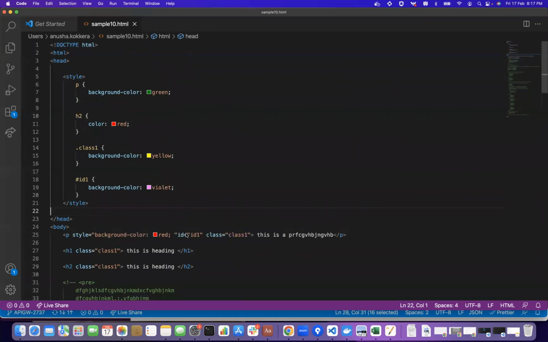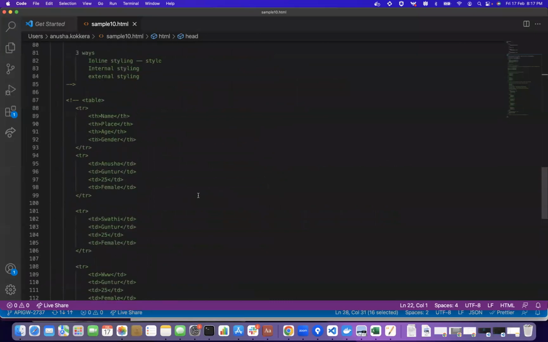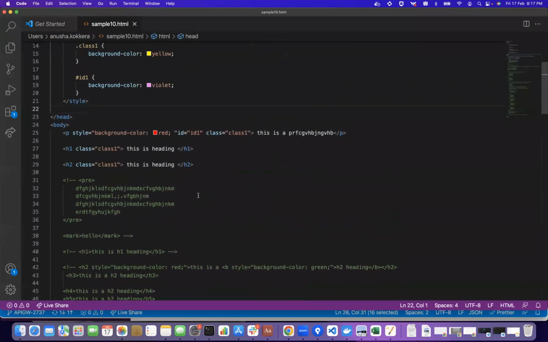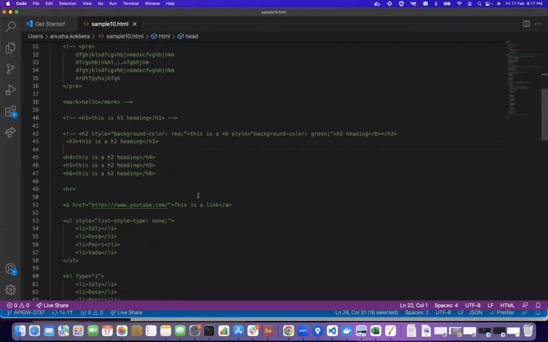Just practice this, then come back for tomorrow's class. I'll continue the rest of the things tomorrow. Same 6 to 7 tomorrow. If there is any change, I'll let you know.